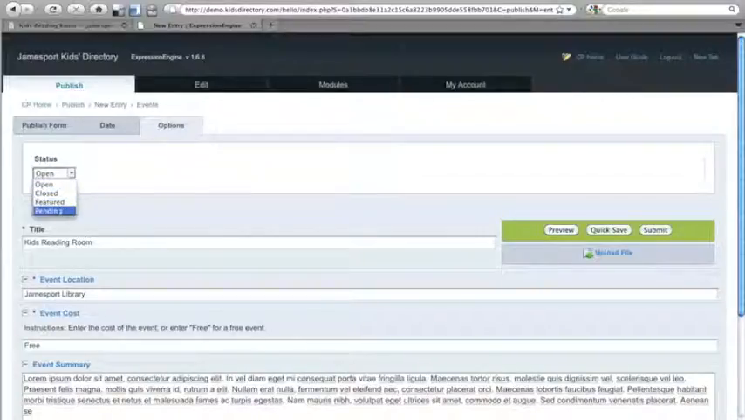And then the other status is pending, and really the only reason an event would be pending is if a user had submitted an event. Any user submitted event is automatically set to pending until you, the publisher, set it to a different status. And pending events do not show up on the website.